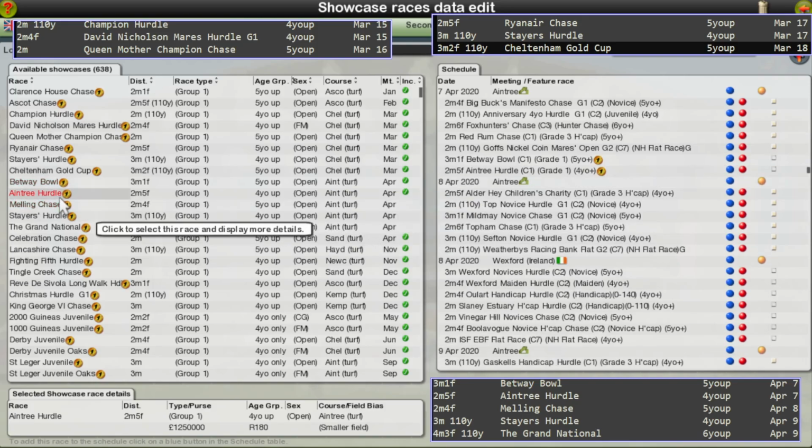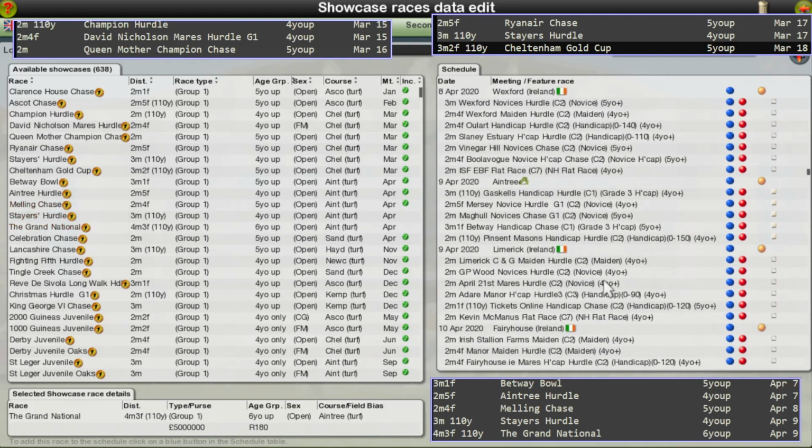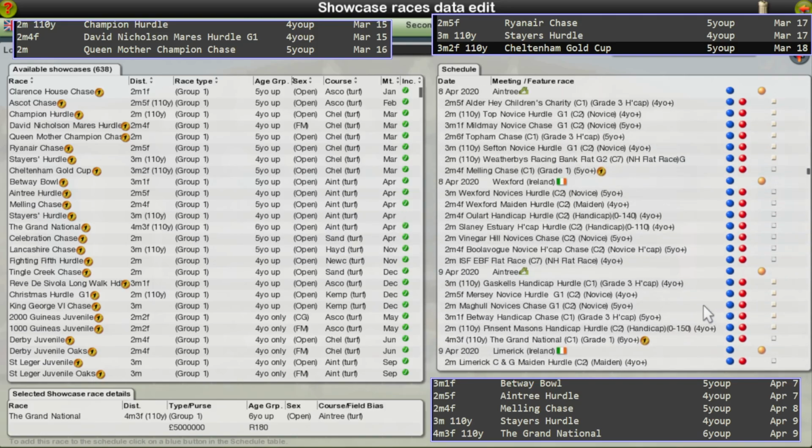We've got the Mildmay on the 8th. Grand National is the big reason to be there on the 9th. And then my question becomes, isn't this enough? Two Grade 3 handicaps and the Grand National itself. Like, really, you're not coming for these. You're coming for the Grand National.